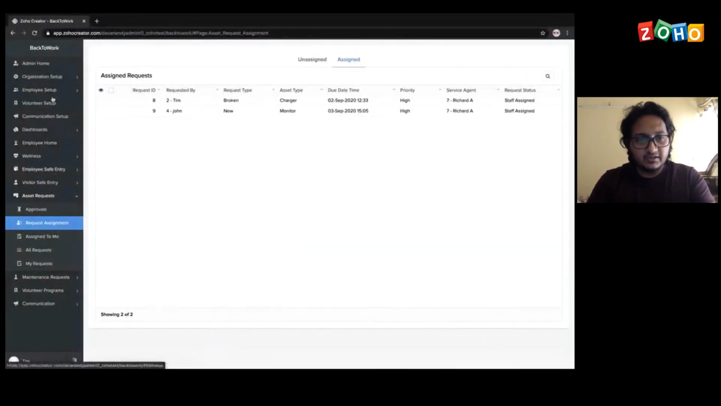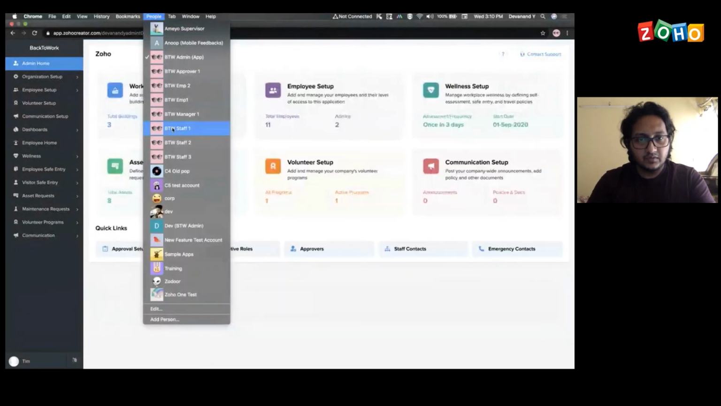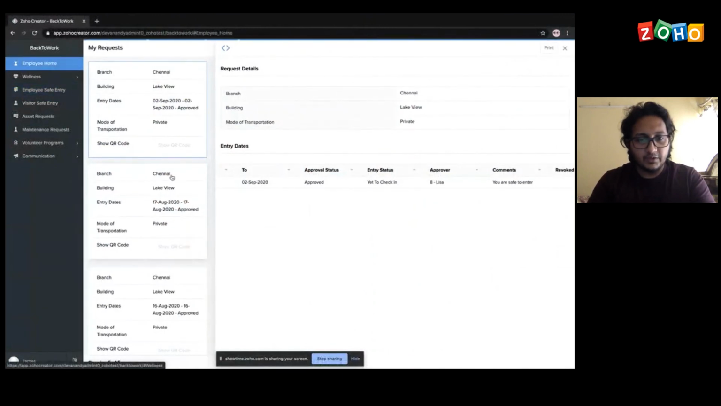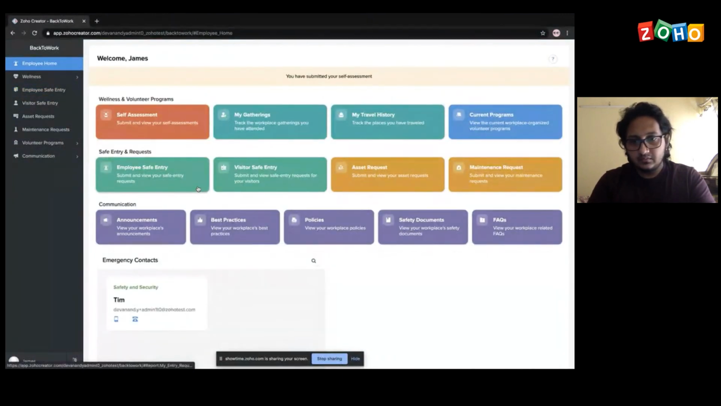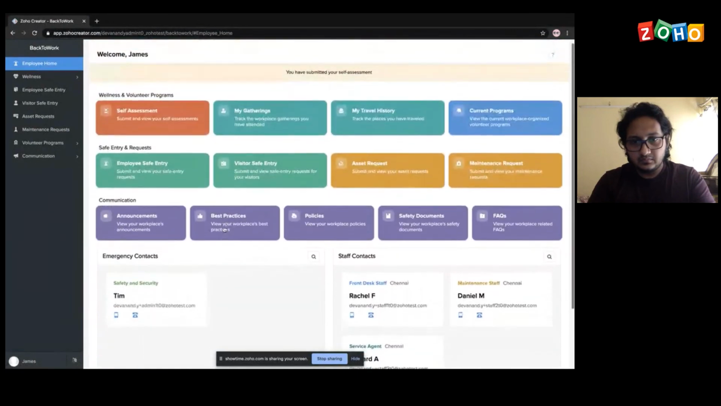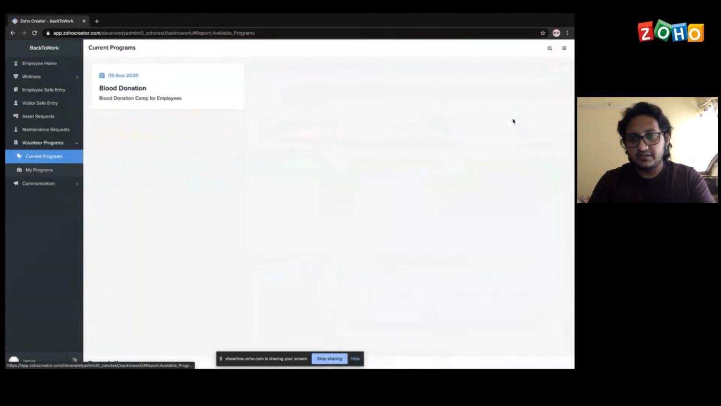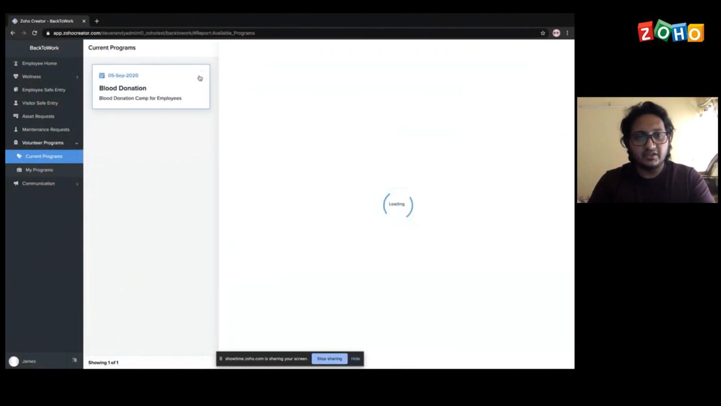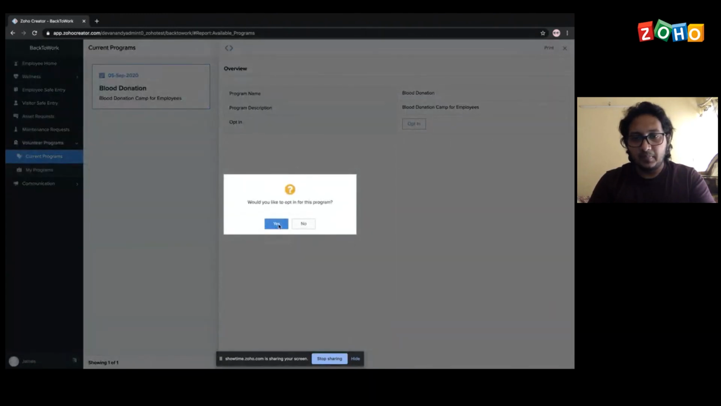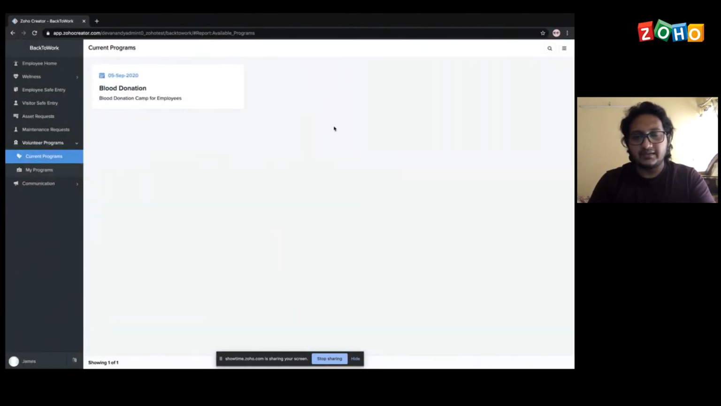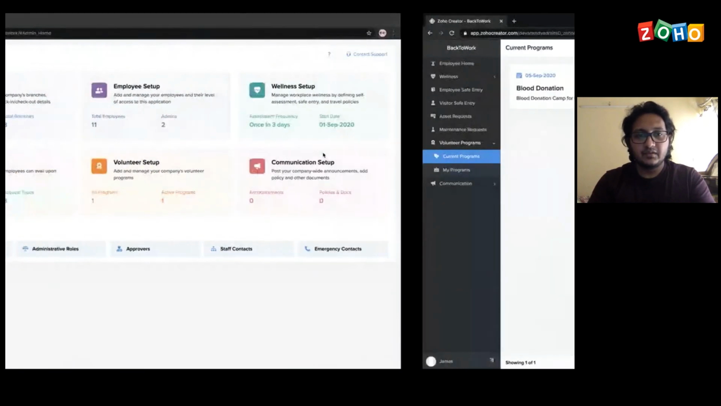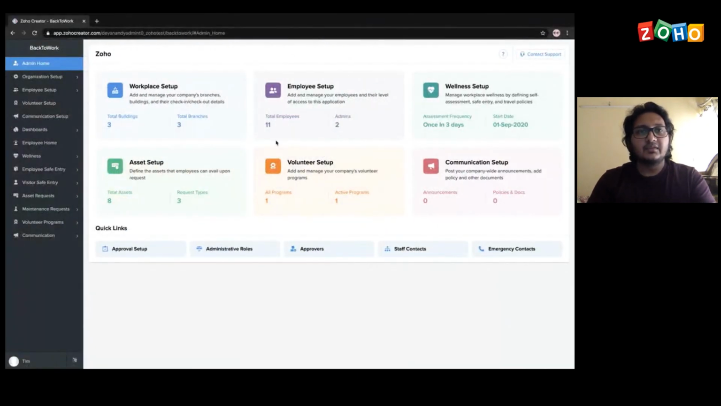So if I log in as one of the employees and go to the employee home, you have an option that says current programs. Clicking on that will show you the blood donation camp. And if the employee is interested, he can just click on opt-in and that will be added. So this is the volunteer program.